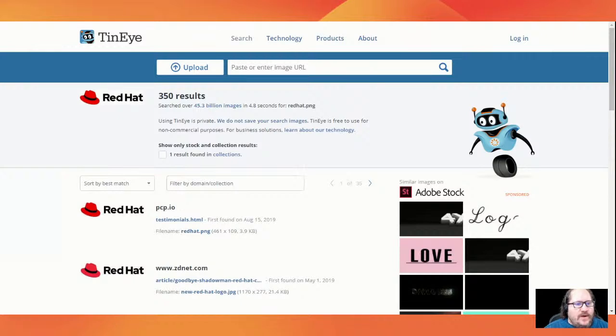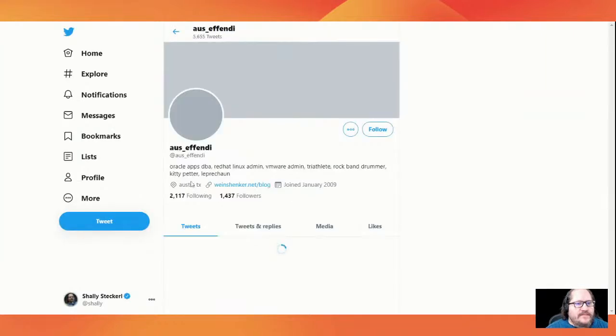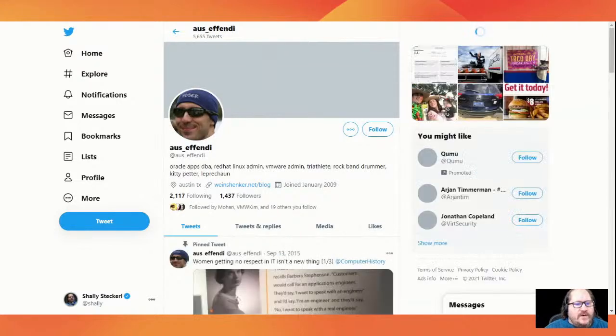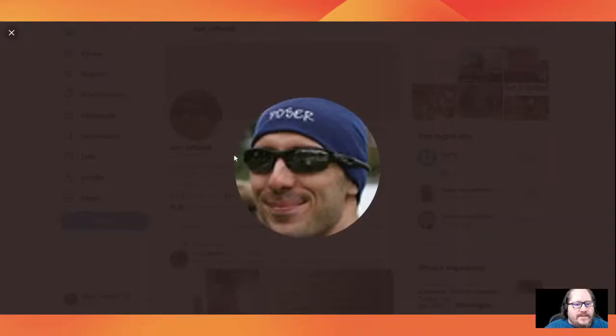Okay, so here's an interesting one. This gentleman's profile is Oz Effendi, which is very likely a nickname or a personal handle that they're using. As you can see here, they're a Red Hat Linux admin and also are familiar with Oracle DBA and VMware. But it doesn't tell me what their name is. However, I can use the image as a search to see if I can find perhaps their Facebook, their LinkedIn, or blog, or something else.